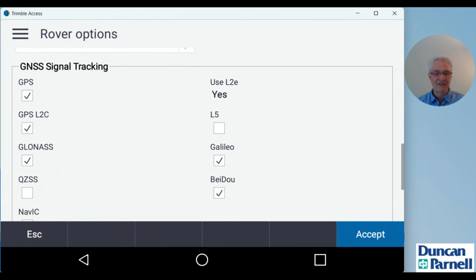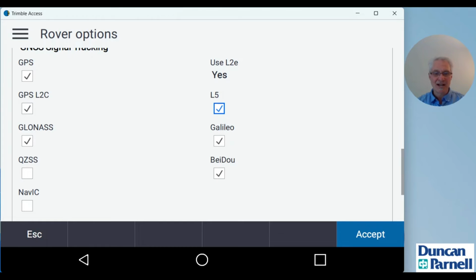Scroll down to the GNSS signal tracking, and I'm going to check all the boxes under signal tracking. Now, depending on where you are in the world, you might not get all these signals, but if you check them all, then you're not going to have the chance of missing out on anything that you could use. So just go ahead and check them all.